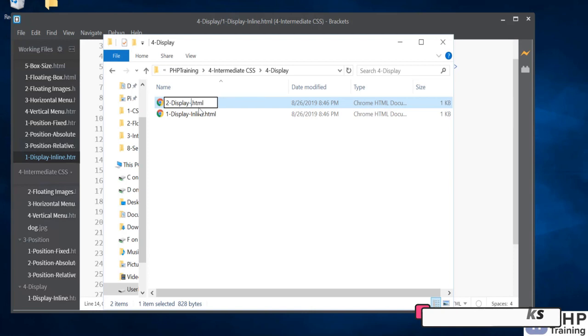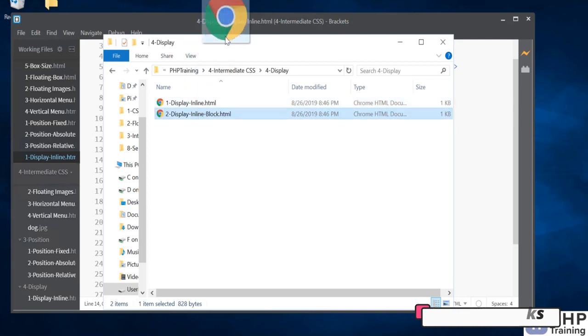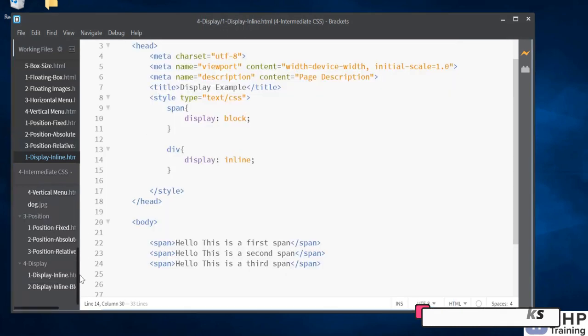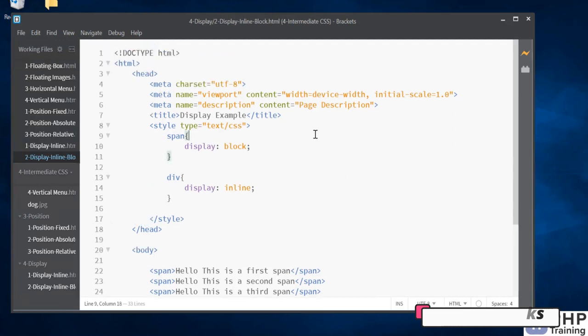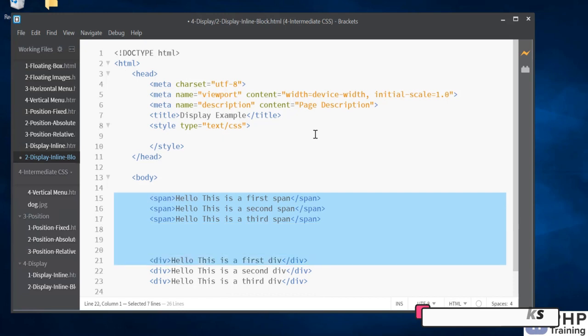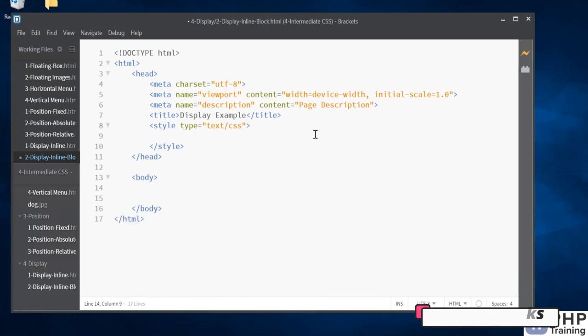We'll say display inline block. We open this up, delete all the CSS here. Let's create a simple menu.